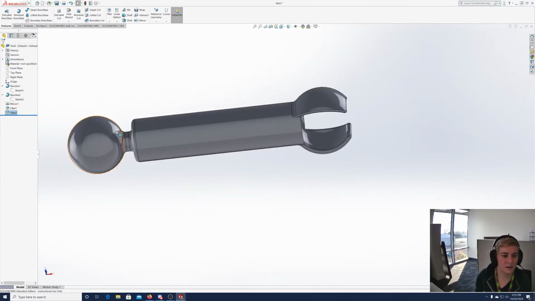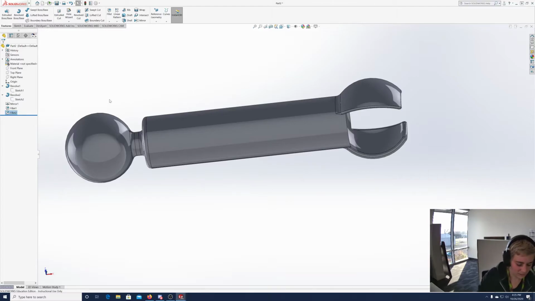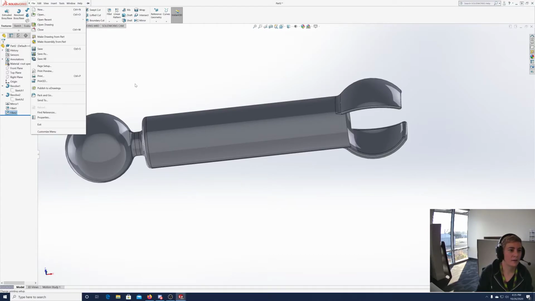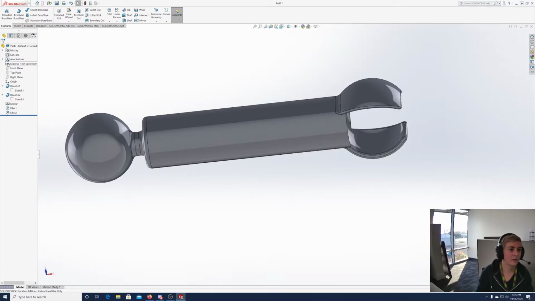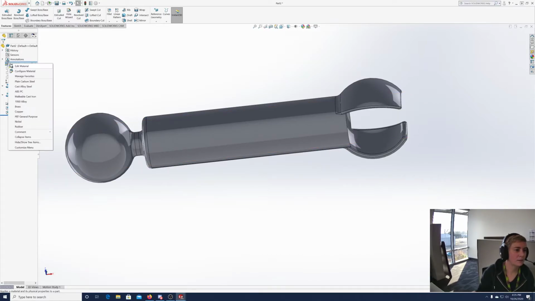So you've got this arm here. Now, one of the things that's going to be on the midterm next week is going to be how to find the mass of a part that you're modeling. So I'll show you how to do that real quick. If you go over here on the left in your menu, you'll see material not specified. You can set that to any material you want. On the midterm, I'm pretty sure we're going to have it be brass.